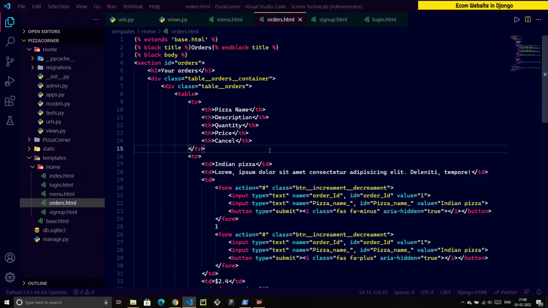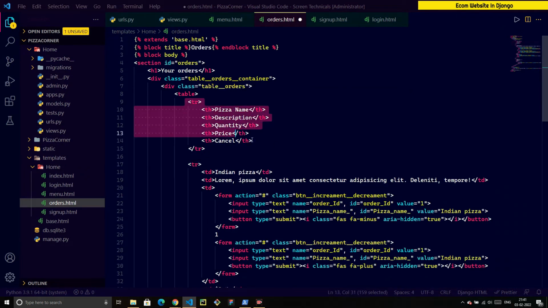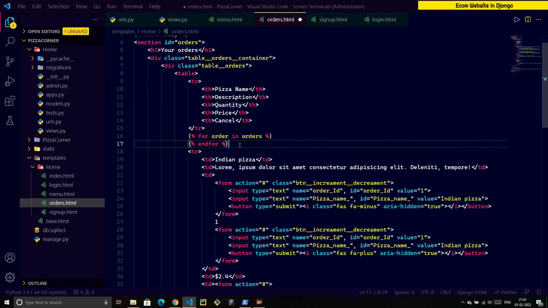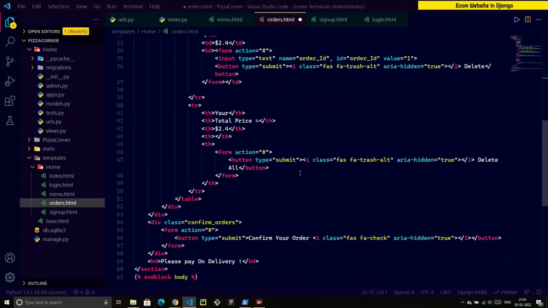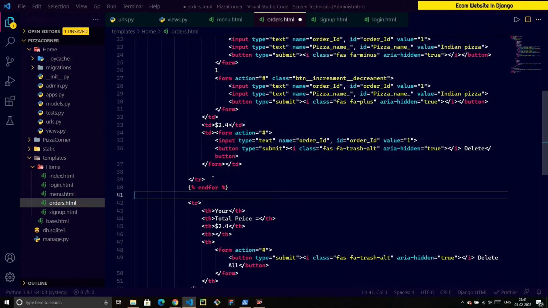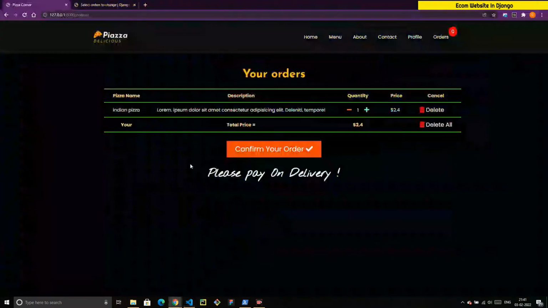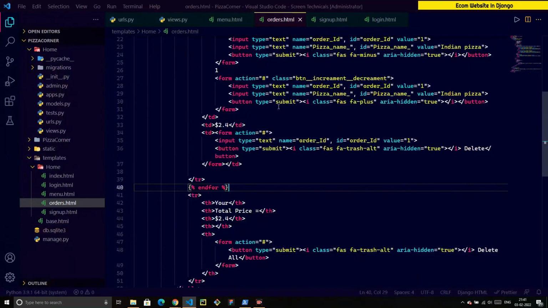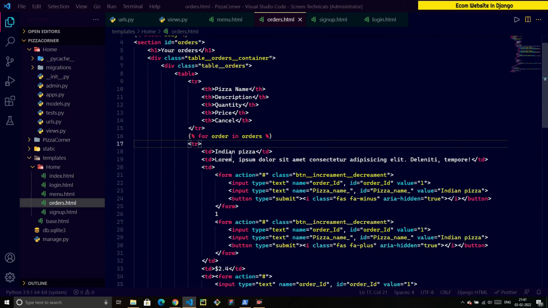So after this basic table row, I'm going to just use the for loop, for order in orders. And then I'm going to take up this, up to this point, save this thing, go to the browser, let's refresh it and let's see what is happening. You can see this, it has been repeated 2 times, and let's try to display the content.